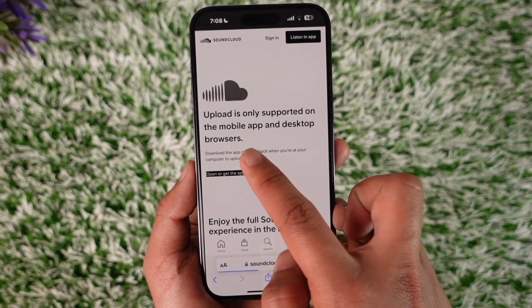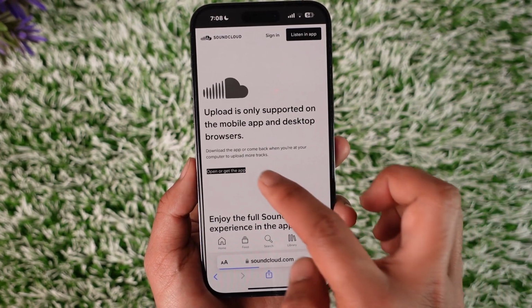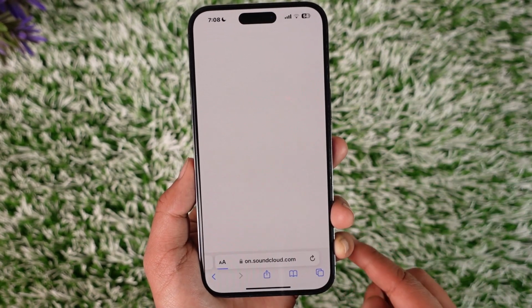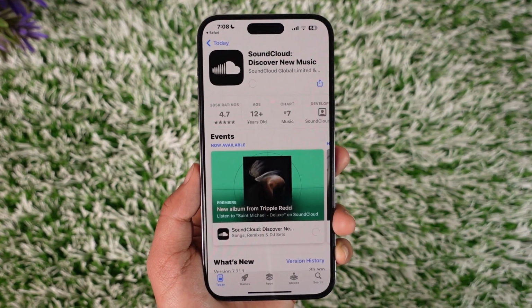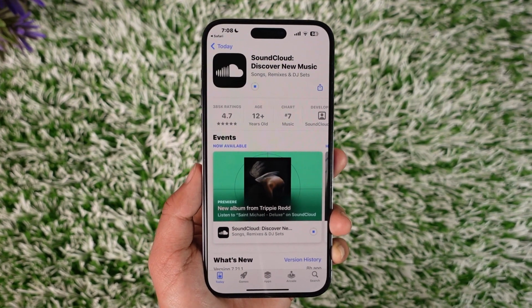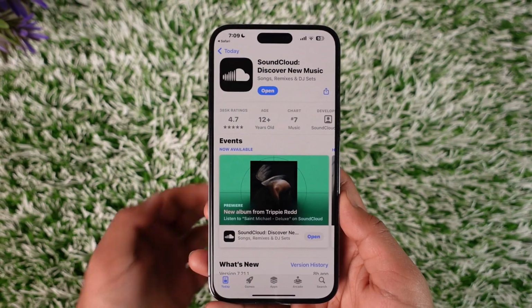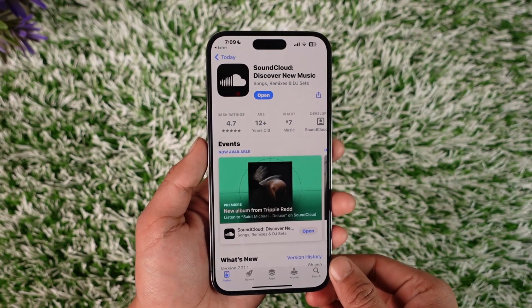So you can see upload is only supported on the mobile apps. So what we want to do is go ahead and open or get the app option. We will open the SoundCloud application on our device here. Let me go ahead and download, and let us wait until this installation process is complete. So as you can see, the application has been successfully downloaded.